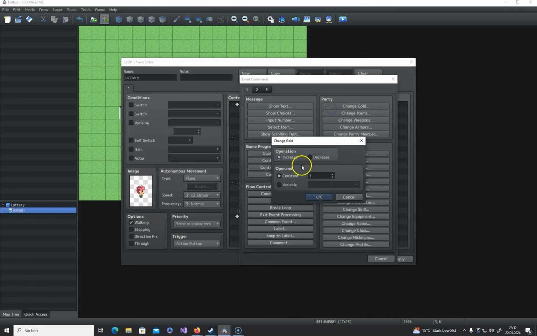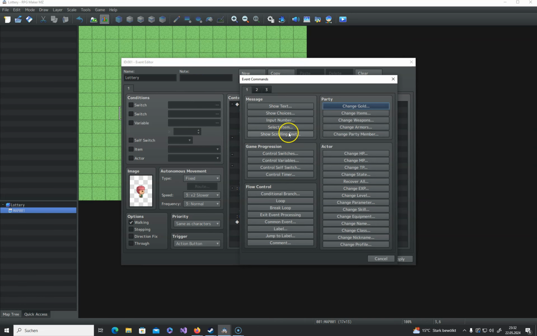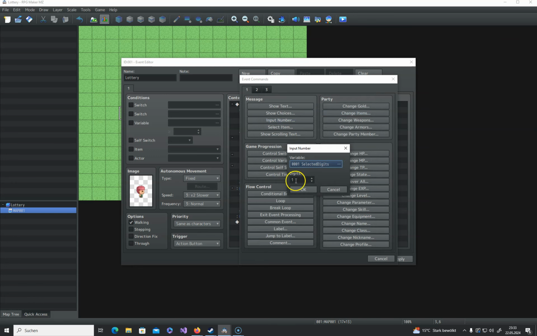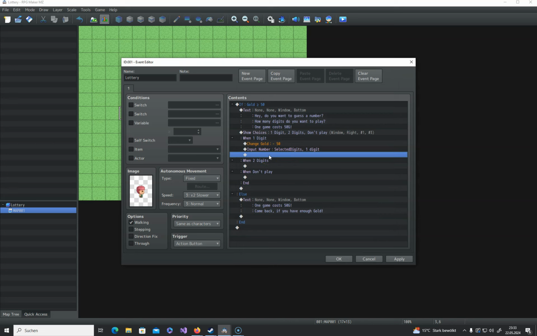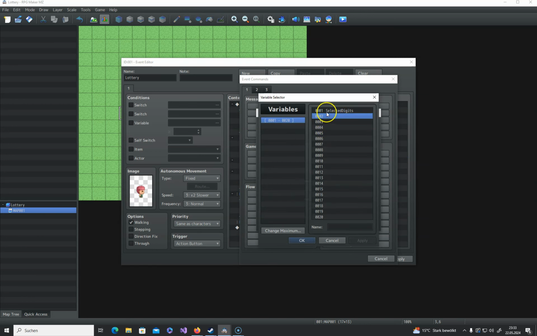First we need to decrease the gold by 50 or whatever you like, and afterwards we use the input number command, and we give this a name, and we can call it selected digits. So this will be the selection of a player, and since we play with 1 digit, we input the 1 here and hit OK. And afterwards we generate a new digit. So this is our selection.